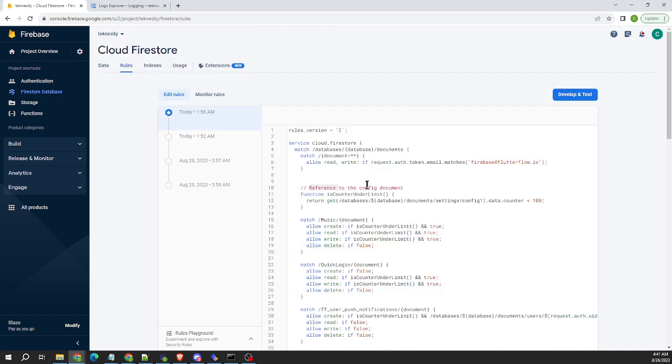Anyway, so the reference up here, like I said, this is telling these rules what they're supposed to do, where they're supposed to look. And the function that I have is counter under limit. So essentially what we're going to do is we're going to have a cloud function that is going to listen to every collection inside of my Firestore. You can have it listen to every collection, or it could listen to specific collections.